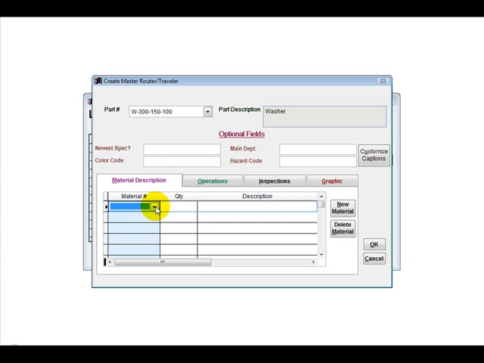Notice that a drop-down list appears under the Material Number column in the list. Use this drop-down list to select the item number of the material or part you want to add to the list. Notice that when you select the material or part, the description of the material or part you selected is shown to the left under the Description column. Now, enter the quantity that's needed of the material or part under the Quantity column.